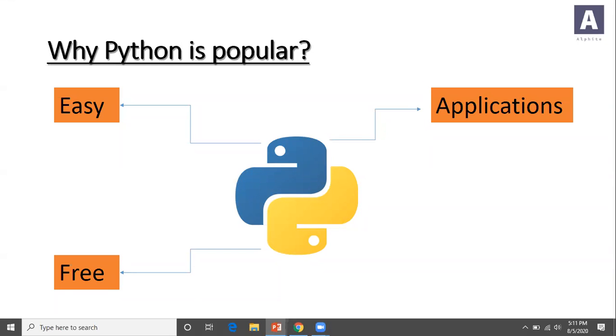Applications. Python is used to develop n number of applications, mostly desktop GUIs, mobile applications, web applications, server-side coding, artificial intelligence, machine learning, and the algorithms related to artificial intelligence and machine learning. If you take any organization, whatever category it belongs to, they will be using Python in the current world.